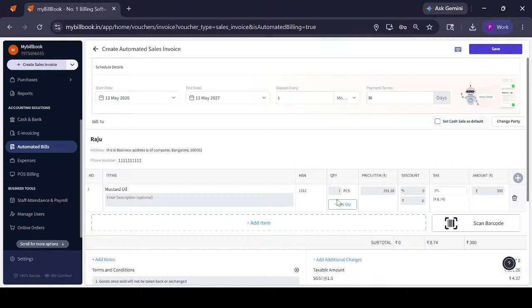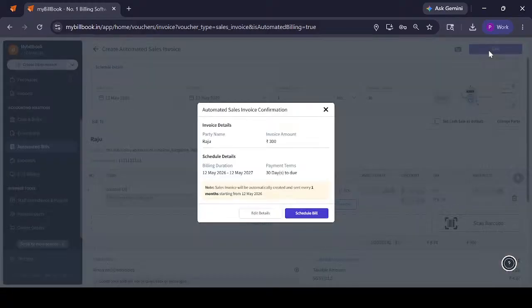Okay, so once this has been done, you can click on save. In save you have different options like invoice details, then schedule details. You'll be getting billing duration, payment terms: billing duration would be 12th May to 12th May 2027, 30 days due. Sales invoice will be automatically created and sent every 1 month starting from 12th May 2026. So if you want to schedule, you'll be able to schedule. If you don't want to schedule, then that's fine.